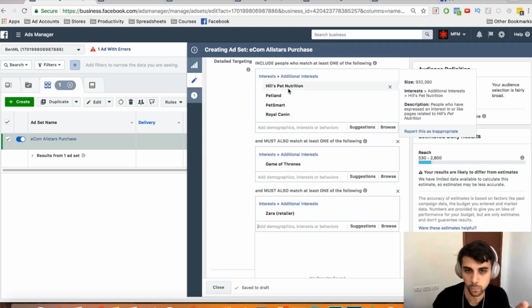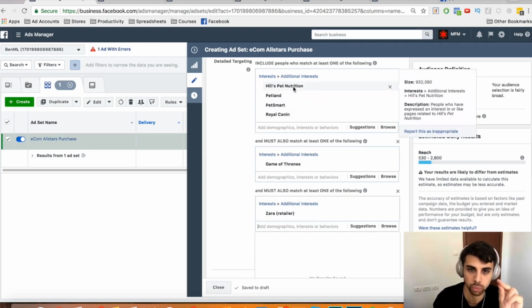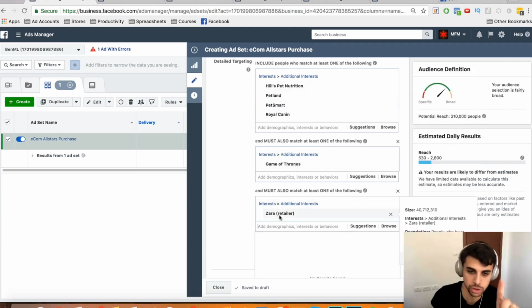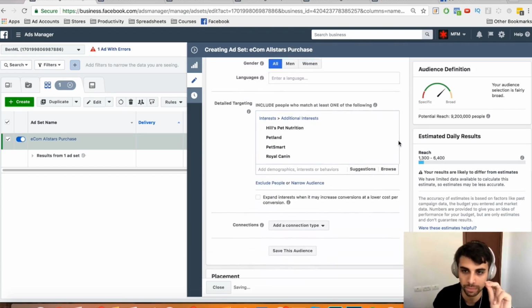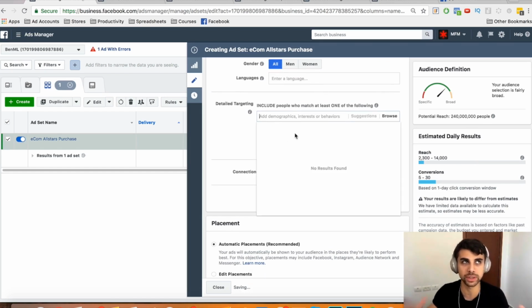And this will mean that every person who sees this ad has to be associated with one of these interests, and has to be associated with Game of Thrones, and has to be associated with Zara. This is how you can really nail down very, very niche specific audiences if you want. And usually we use this not to nail down between two niches, but to nail down our specific niche even more.